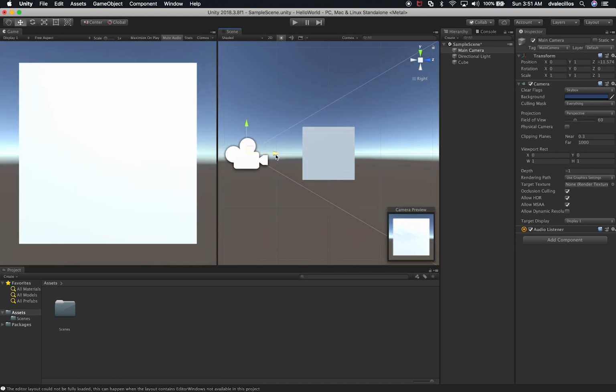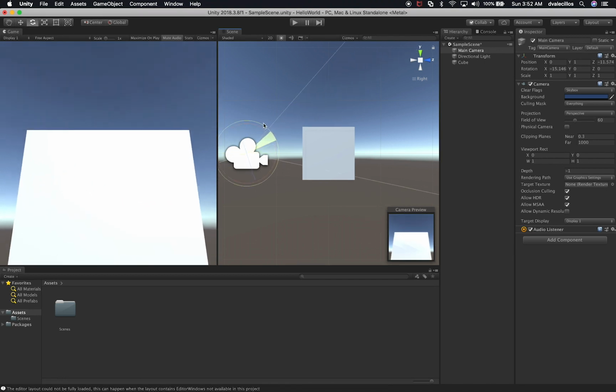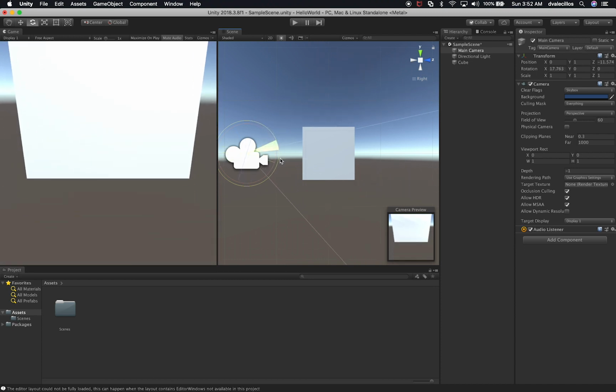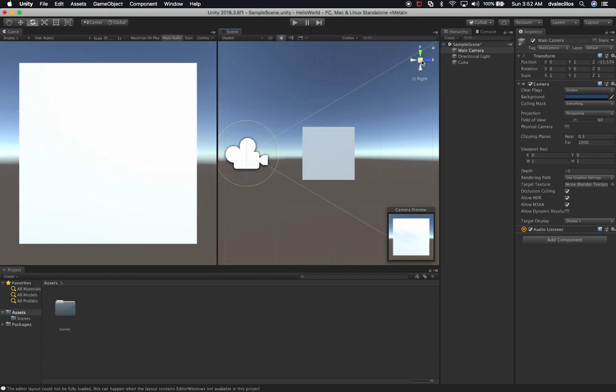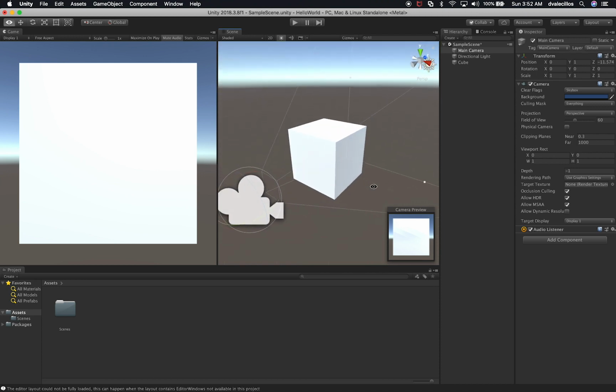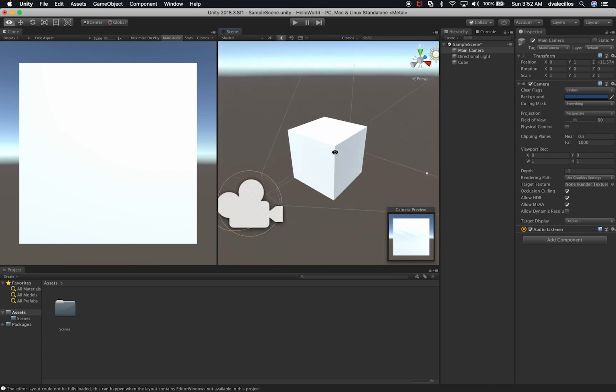What I can also do is, if you look at these buttons on the top left, these are buttons that are going to allow us to manipulate different things. So right now I have the move tool selected. I can also use the rotate tool. So I can also move it up and then move it down. And the other thing that I can do is if I click on my perspective view, again, I can drag around and look at the field of view of the camera.